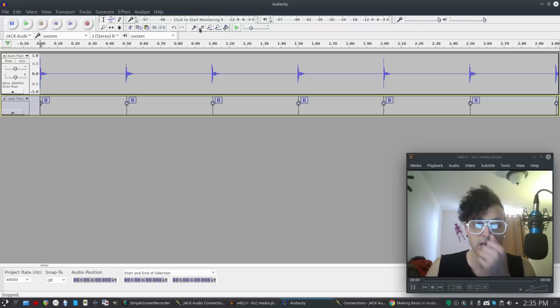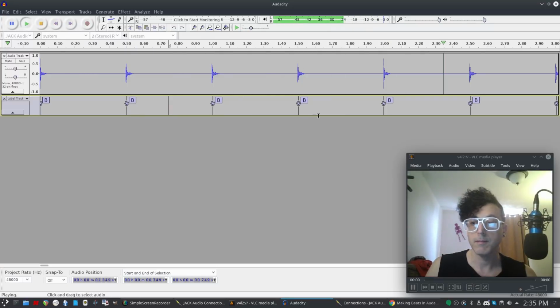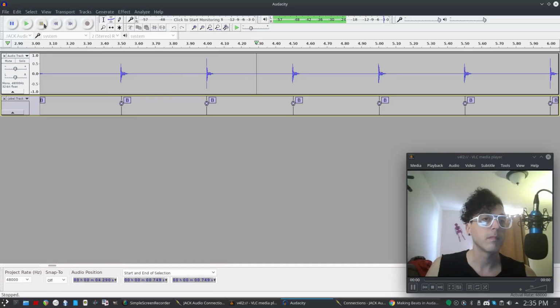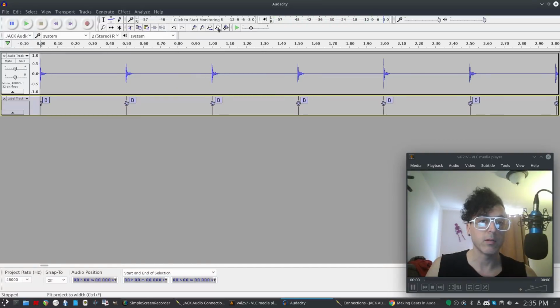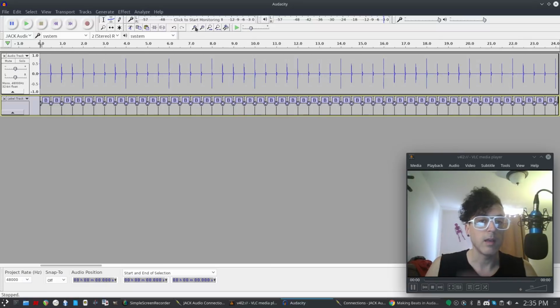But anyway, what this does is it creates basically a grid. So if I want to create parts, I can use these labels to snap selections if I want to copy and paste things like that, so I know they'll be exactly on time. So anyway, we have a click track. Let's play this back. And let me just zoom out a little bit. That's too far.